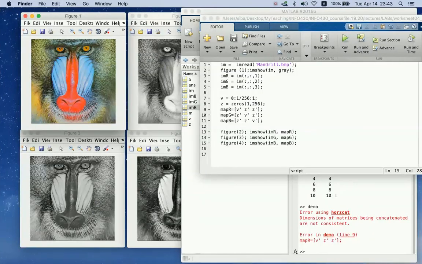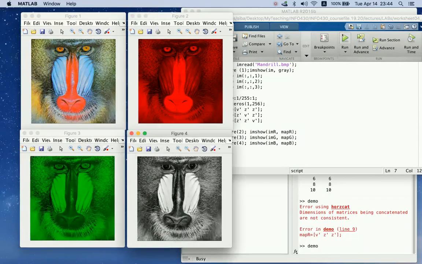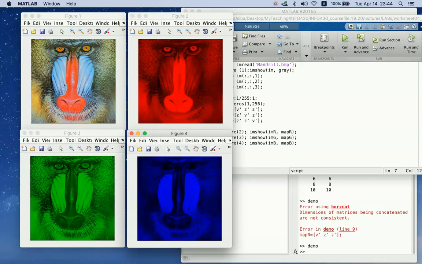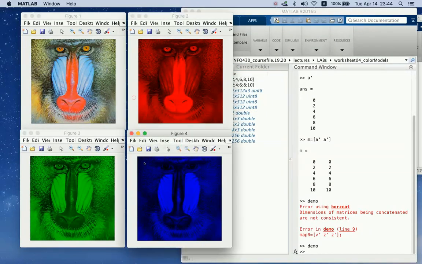and this error is because the dimensions of the matrices are not the same. So I have a mistake here. Of course I have this mistake because I have to divide by 255. So let us run again, and here are our channels. So the same matrix, the same variables, I didn't touch the variables, but I touched the display. I showed you those variables with this trick.